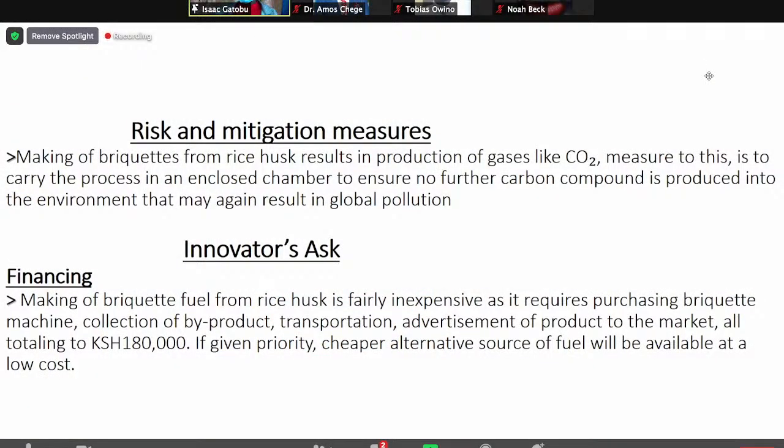So, one risk involved in this carbonization method is that some traces of CO2 can be released from the process. The mitigation measure we're going to take is to do it in a closed chamber, and in the chamber we introduce an oxide like calcium oxide, to ensure that no carbon dioxide is let out into the atmosphere. So we retain the carbonization process in a closed chamber lined with calcium oxide so that the carbon dioxide isn't released into the atmosphere, causing global warming and environmental pollution.